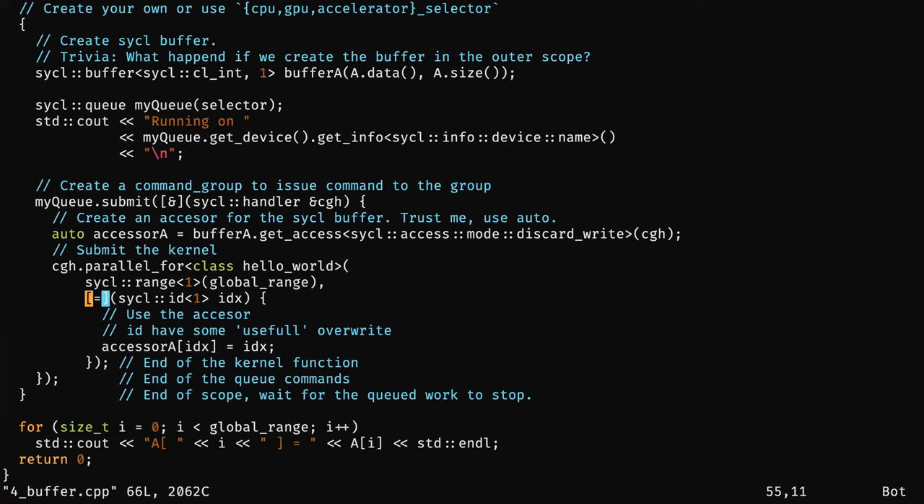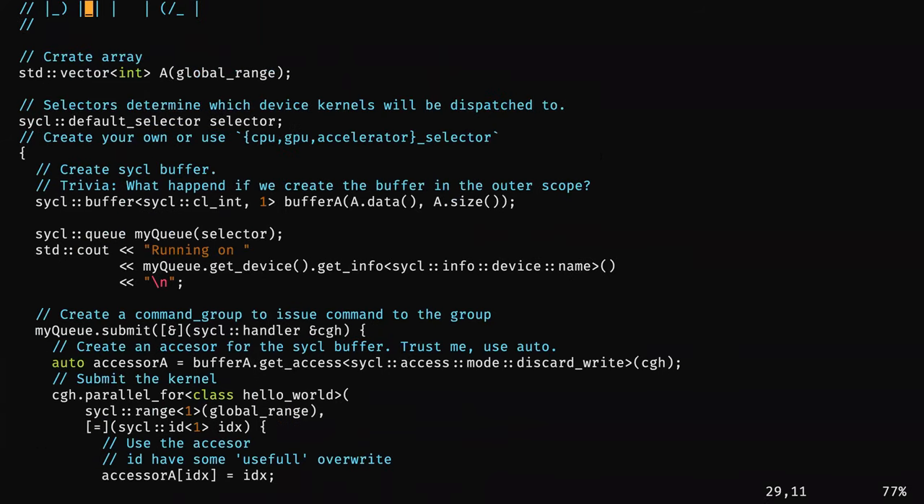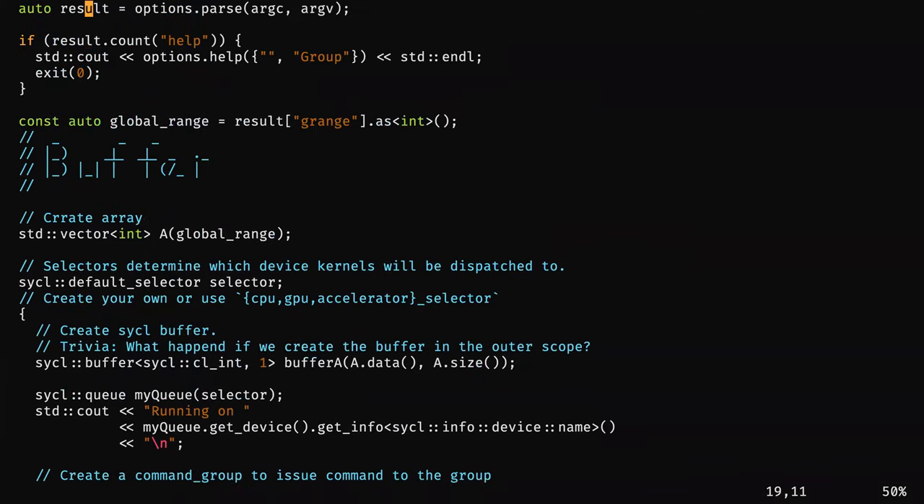So here it's the same thing as before, it doesn't change. Maybe the only difference is we create a vector, okay? We create a vector of size global range. And what I want to do is just to initialize this vector. So the element 0 should have the value 0, the element 1 should have the value 1, and so on.